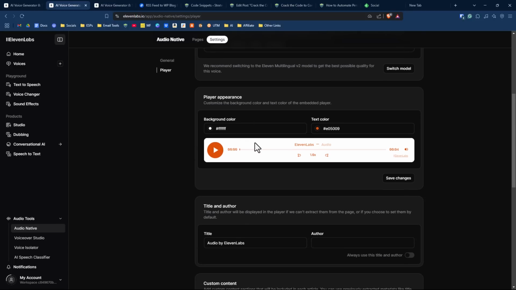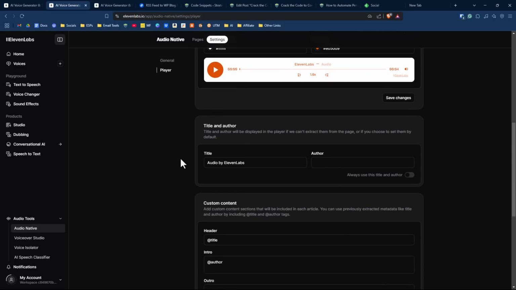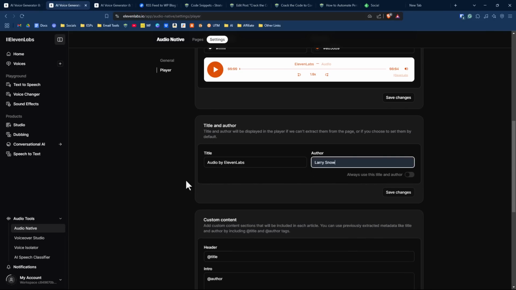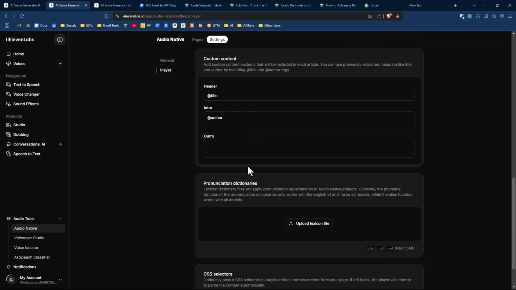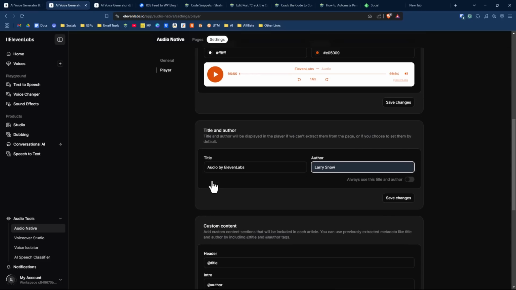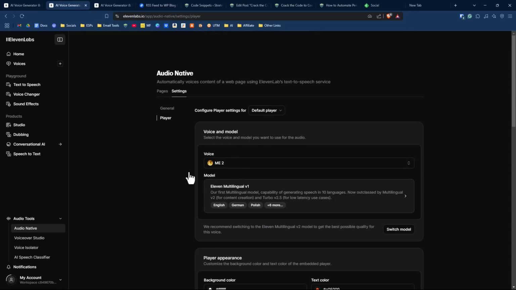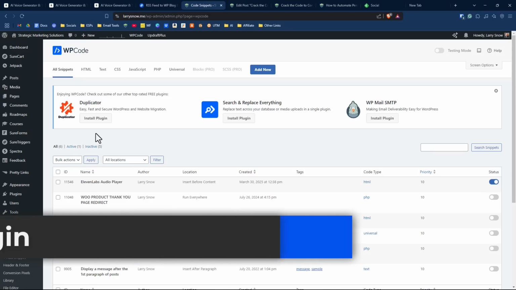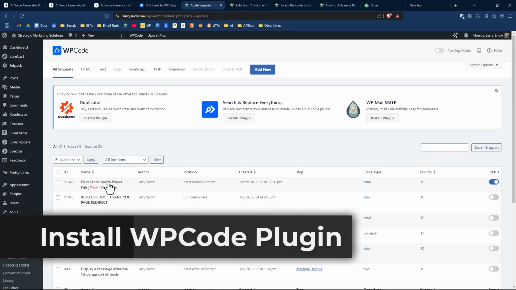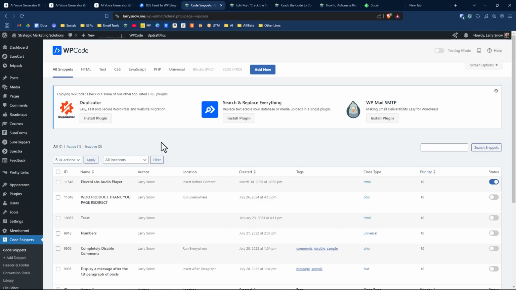And then we've got our player in there, and we can do a title and author. We'll keep it as audio by ElevenLabs. We can use author as Larry Snow, and we can do custom content, etc., etc. But we will just keep everything the way it is right there. And we're going to go over to a plugin called WP Code or Code Snippets. And I've already got the code in there, but what you need to do is install this plugin. It's free.